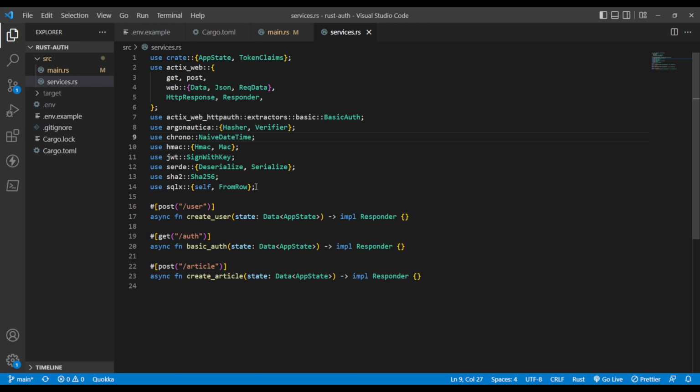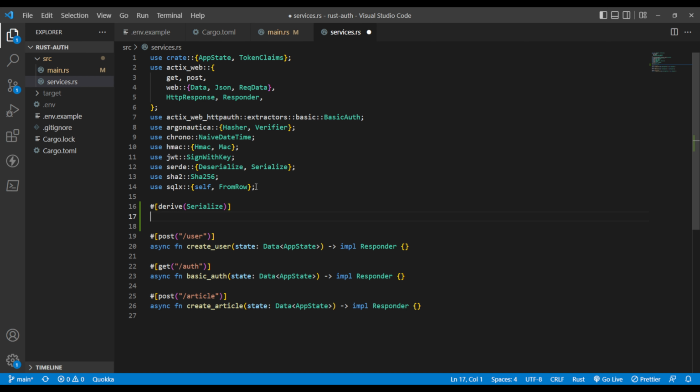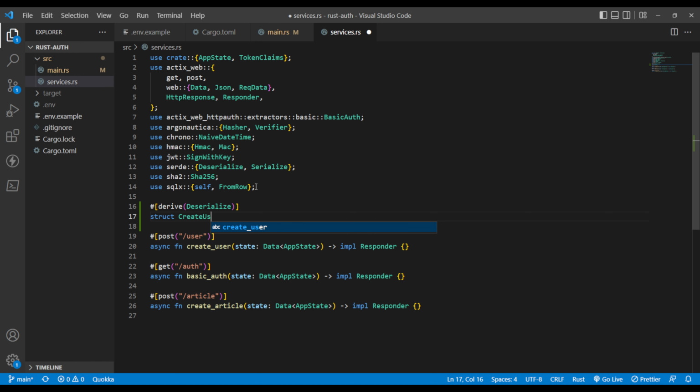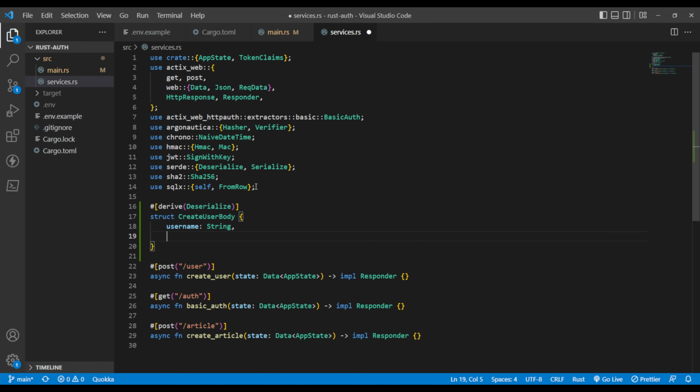So let's start with create user. The first thing that we need to do is define the body that we are expecting when using post create user. So this will need to be deserializable. And it will just be a simple struct called CreateUserBody that has a username and a password.